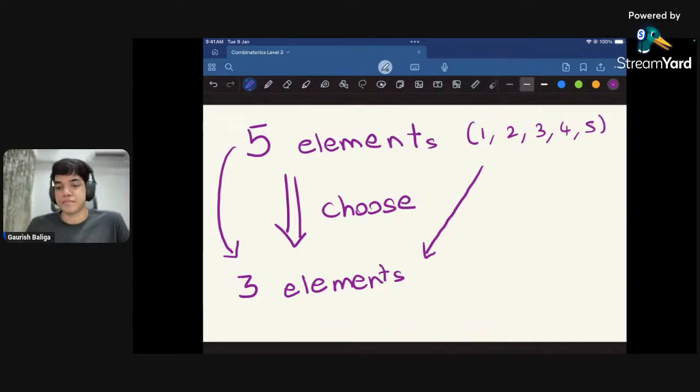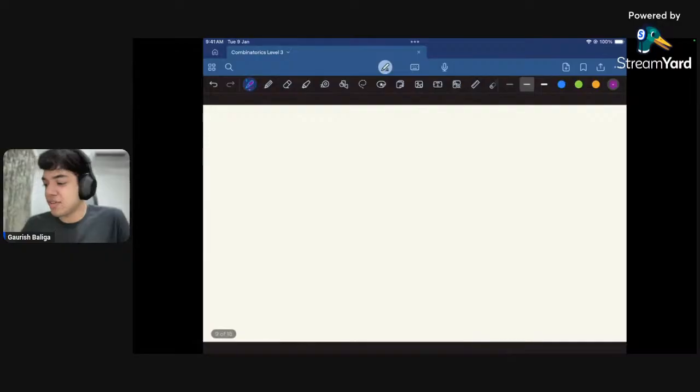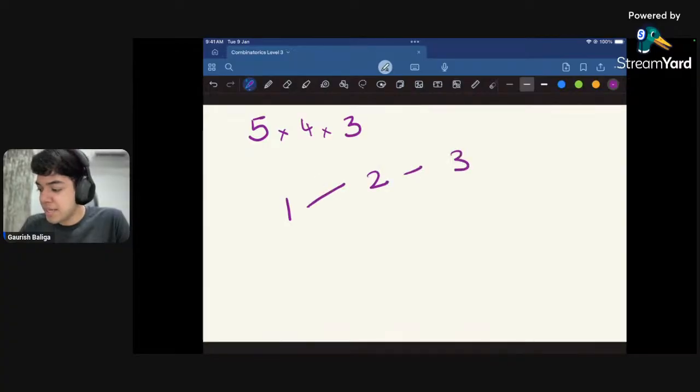Okay, Codeman. For people who are saying that it's 5 into 4 into 3, the fundamental issue with this is here you have two choices: first you can select 1, then 2, and then 3. Similarly, you can select 3 and then 2 and then 1. This won't work, okay, because these two are the same choices.